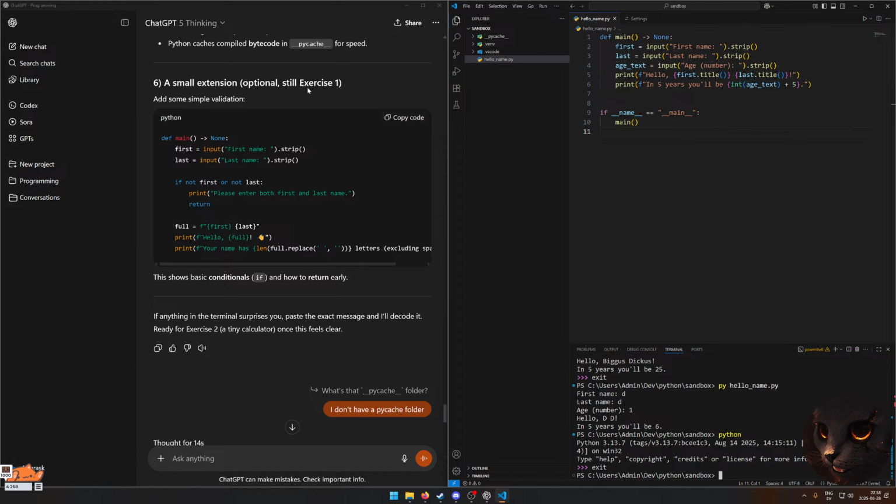A small extension, optional, still exercise 1, adds on simple validation. Ooh, if not first or last, print, please enter both first and last name, return.